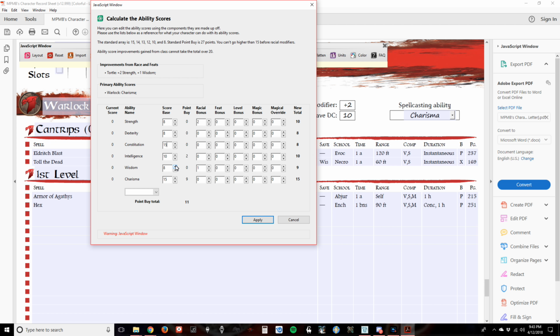The maximum you can spend to buy your stats is 27. As you fill out your ability scores, you will see the point buy total going up. This screen also shows any bonuses created by your chosen race. When you have reached 27 and are happy with your point spread, click Apply.